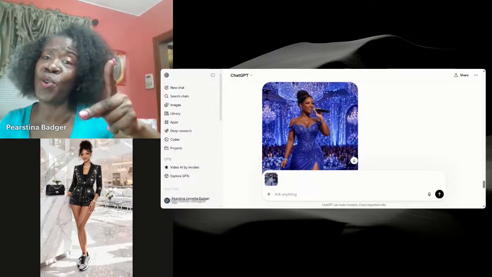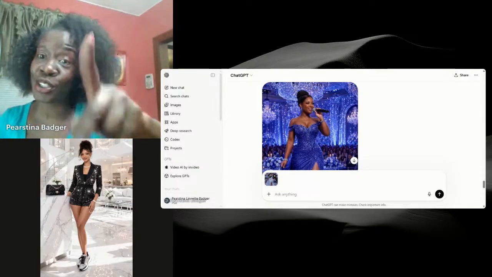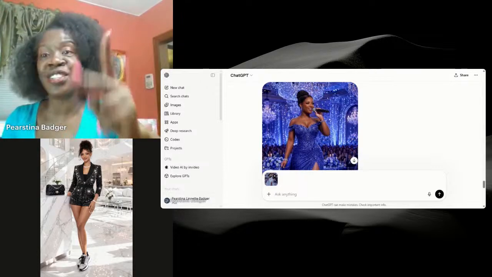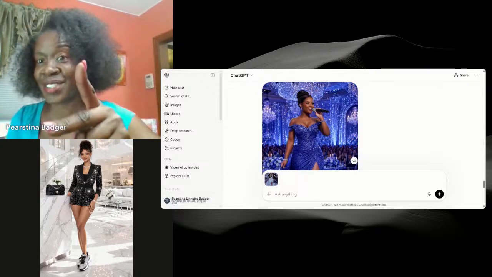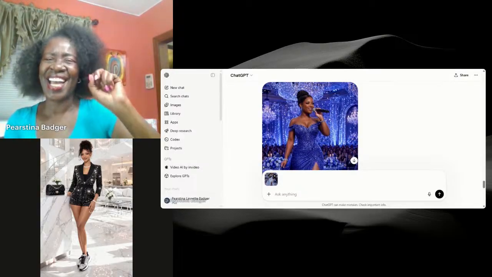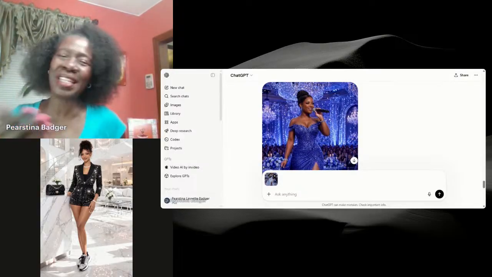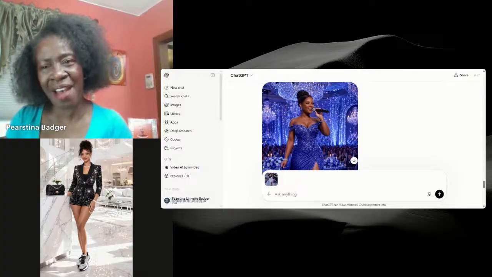2 steps. How to make an avatar. Download your image, put in that prompt, bam, your avatar.